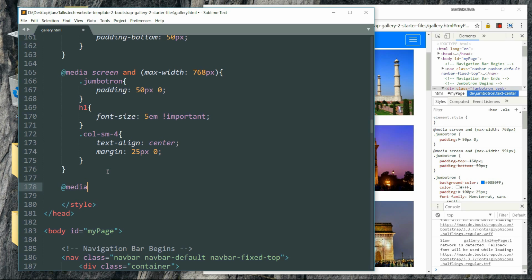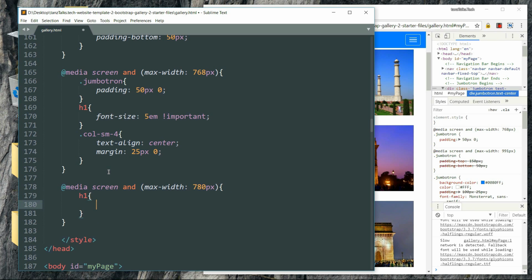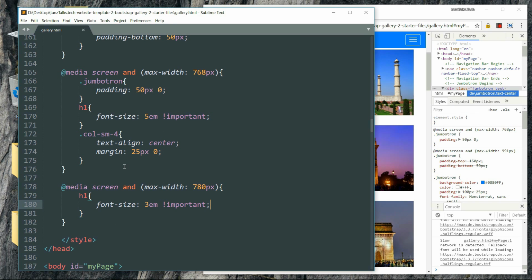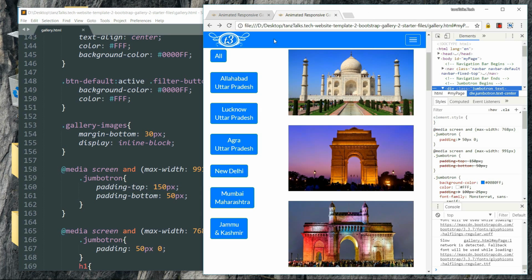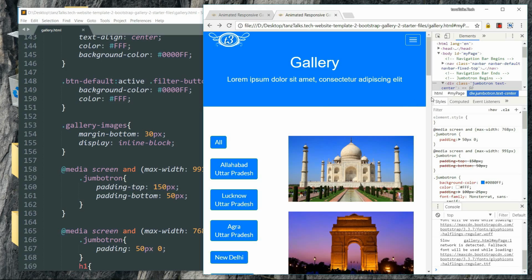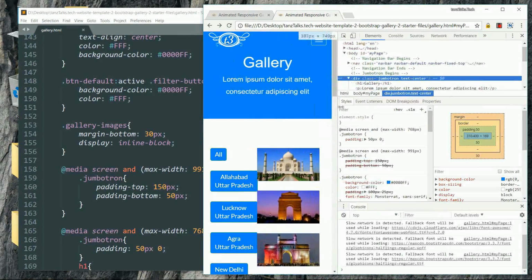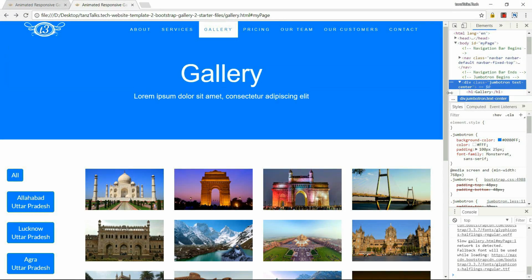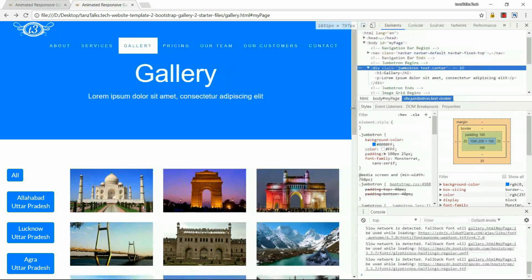And let's write one more media query. Write @media screen and open bracket. Write max-width as 780 pixels. Then write h1 and font-size as 3em !important. Okay, refresh. Yeah, I think this is better. I have reduced the size of the h1 tag when the navigation bar collapses into a button. I think everything else is complete.